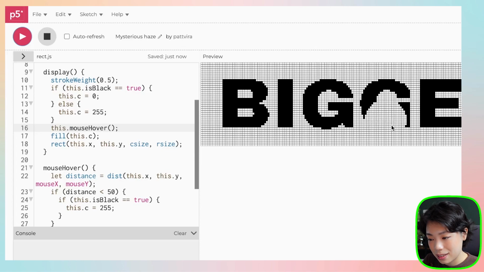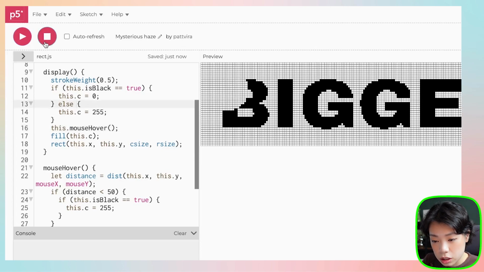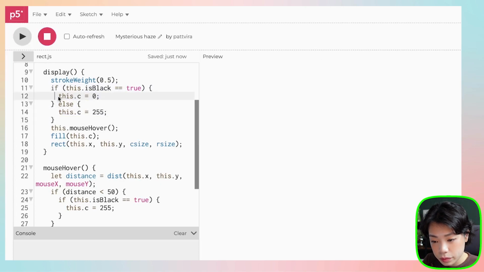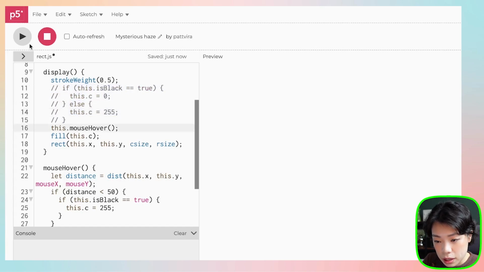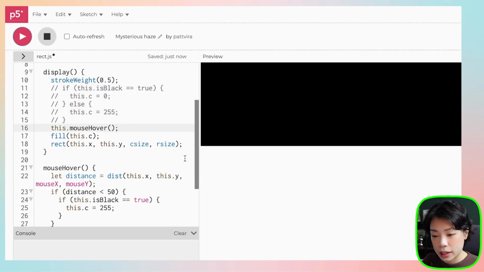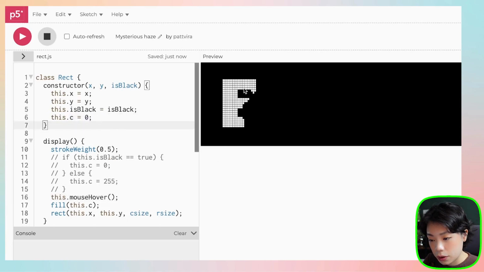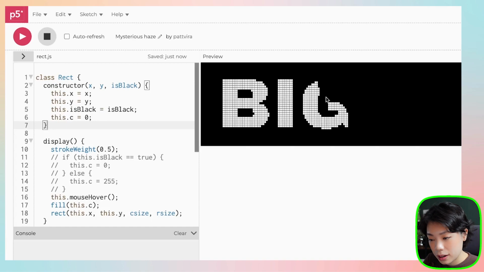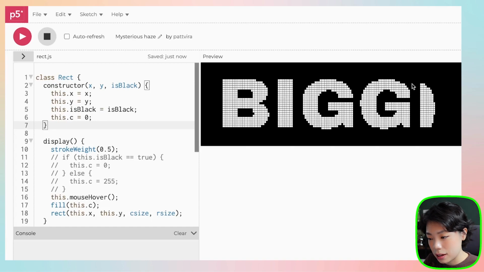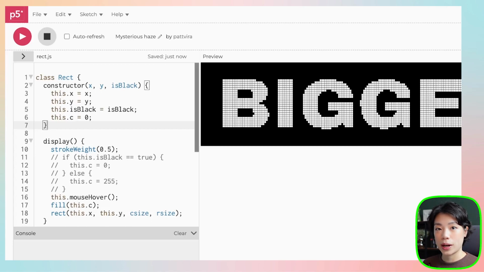There you go. But because we have this conditional statement here, it does display this as white, right? Where the image is white. So we can comment this out first. So now everything is black because this.c has an initial value of black. And then now we can display this image. All right, so this is the first way that we can do.